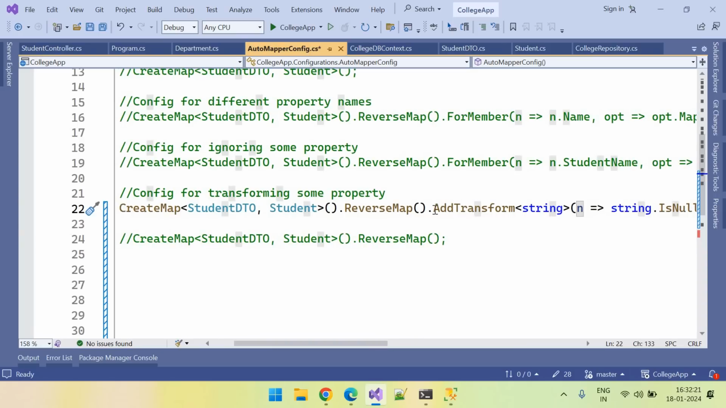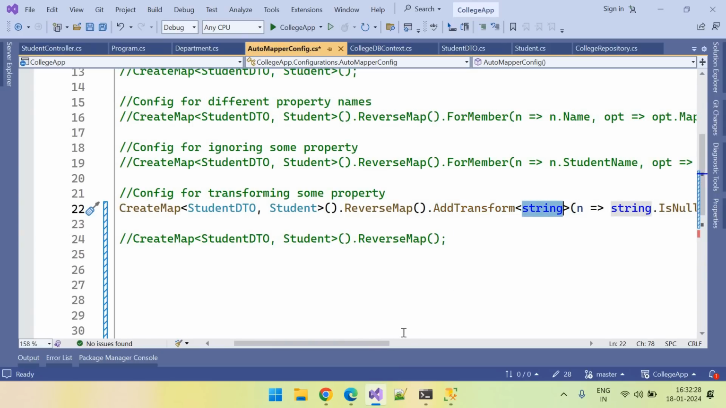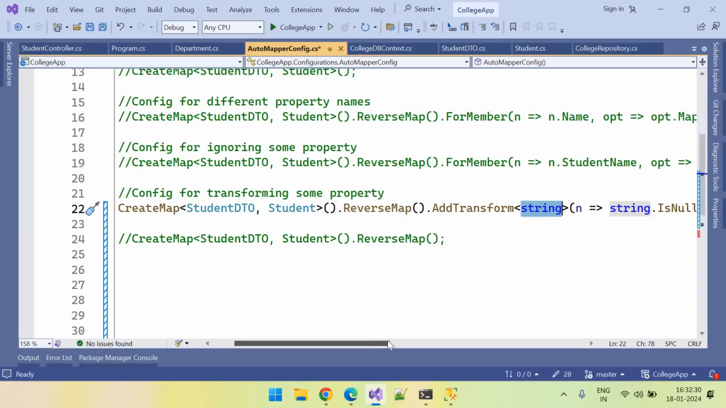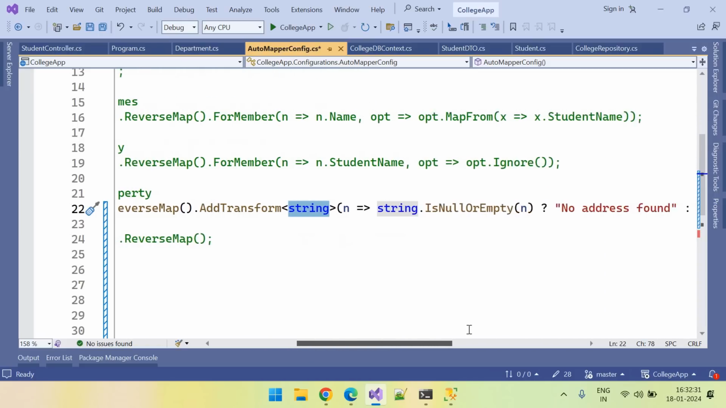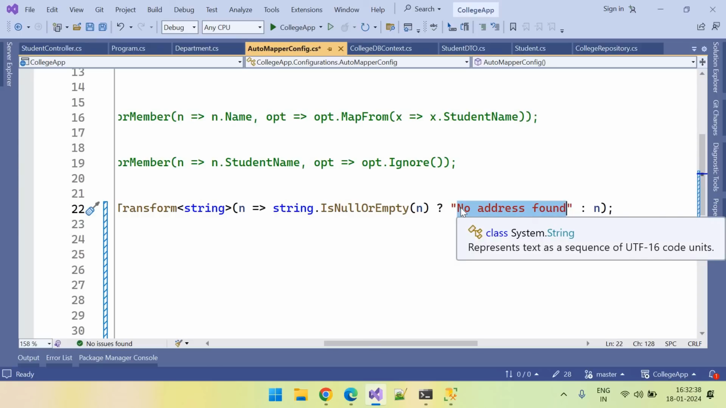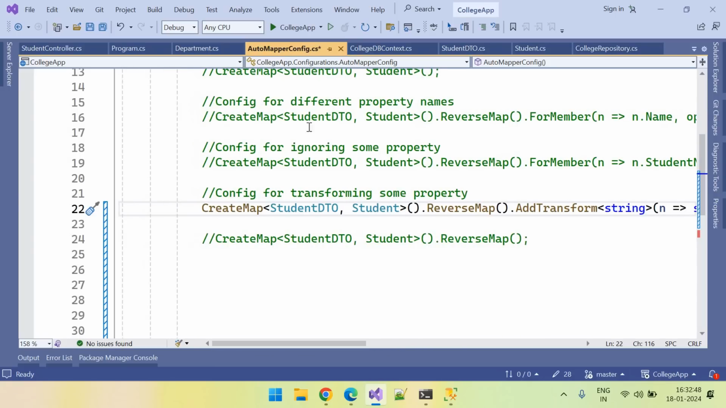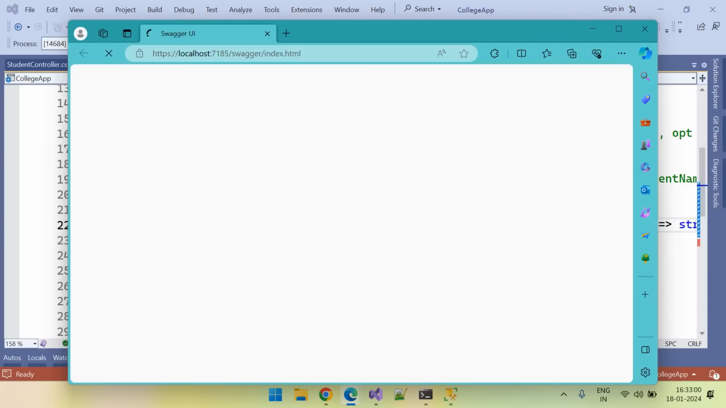But if you notice, this transformation is applied for all the fields, right? So all string types. So that's a bug. We wanted to show this message only for the address field, and this message is valid for the address field only. For the name field, if you are showing no address found, that's meaningless, right? So that's a bug. Let me reproduce this bug. I'm running it.